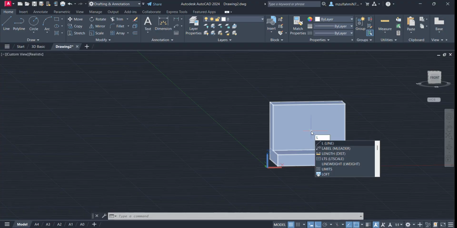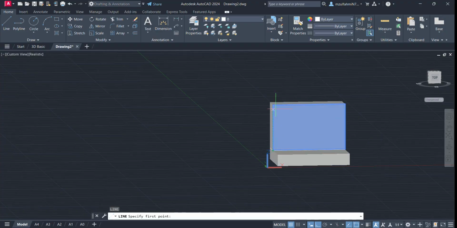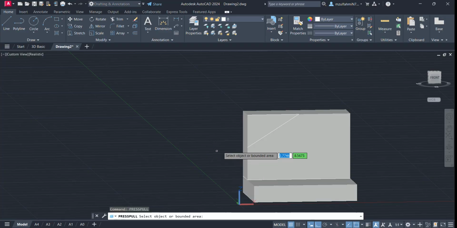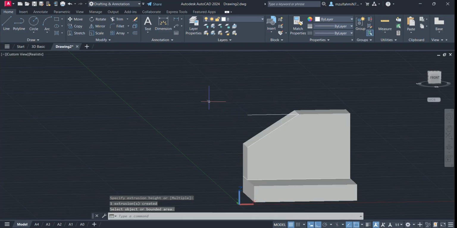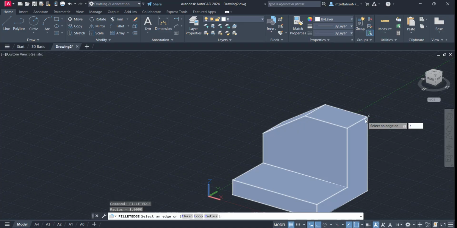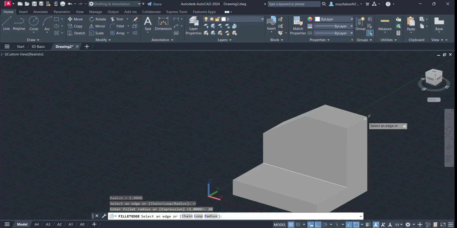I just draw a line. For example, from here is 20. 20 is the middle, so I can draw 30 here and then just join to this. And then we can do the press pull. Press all of this. This line you can select with the blue selection and then click delete. For this we will have fillet edge, R20. Just click here, enter, and enter one more time.